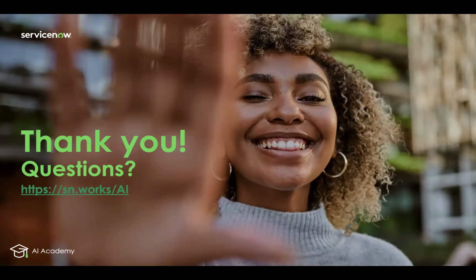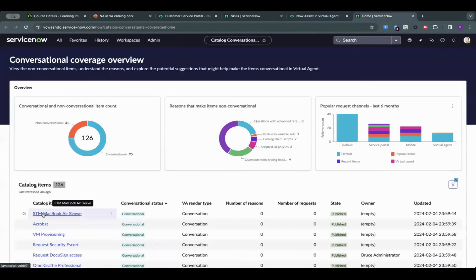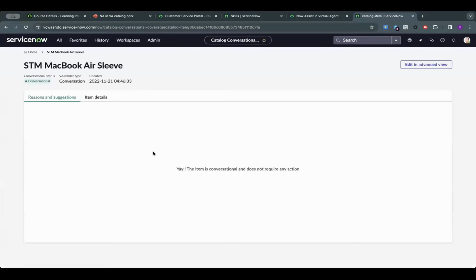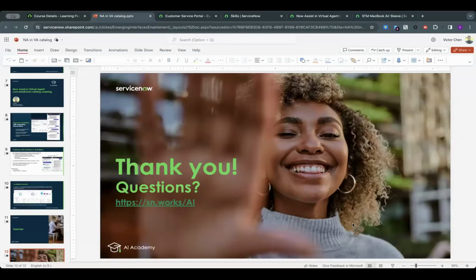Can you click on the link to see the exact request item? I think that's referring to that table I just showed you. Yes, I'm pretty sure you can. Let me see. I could go back to my instance here. If you're talking about here, I can click into this, and yeah, it opens my catalog item. Yeah, it's conversational and edit in advanced view. I can go there if I wanted to, probably. So, yeah, you can.